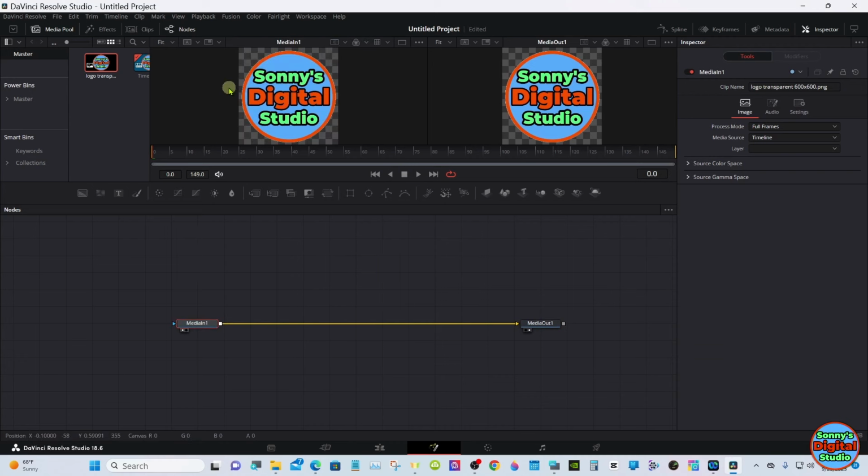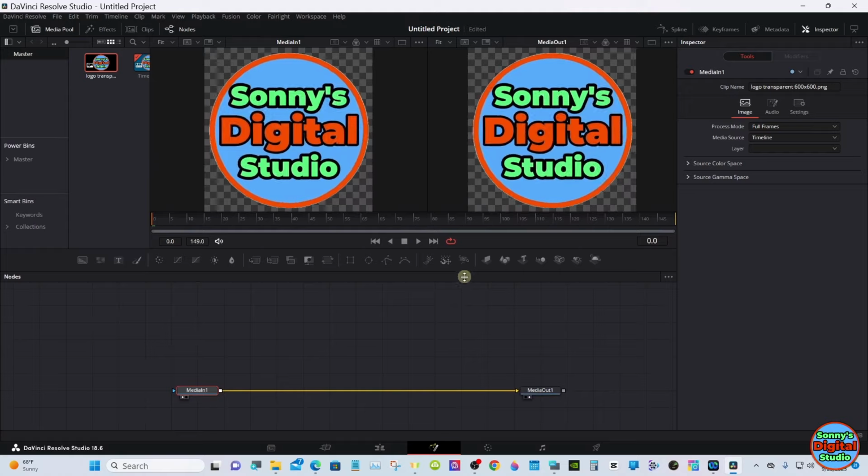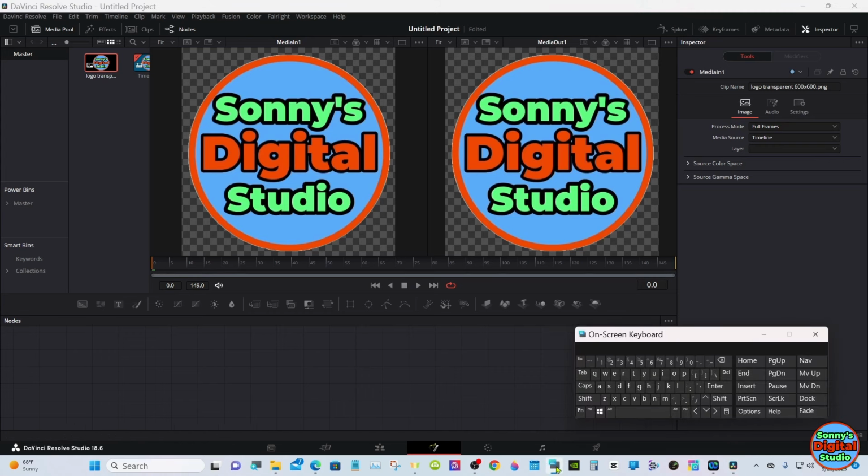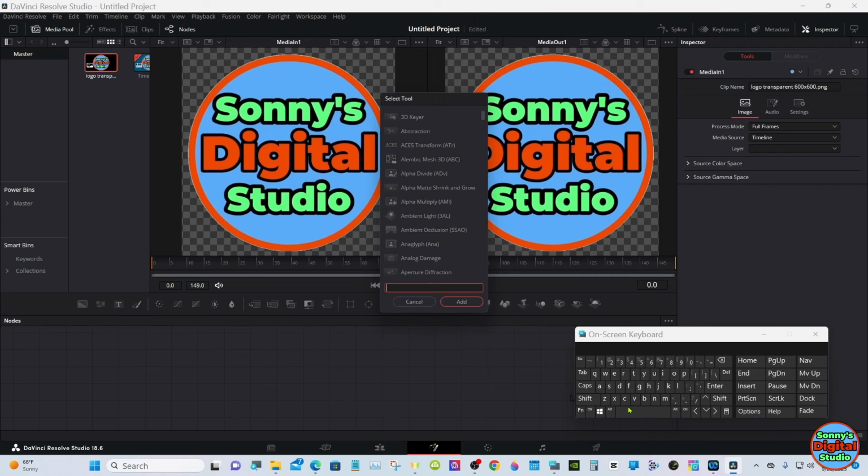Drag your media up into the viewer 1, or you can hit this little button. We have to mask the outer perimeter of this with a polygon node, S polygon node, so we'll go ahead and start with that. So click away right about here, hit Shift Spacebar, and type in S polygon.